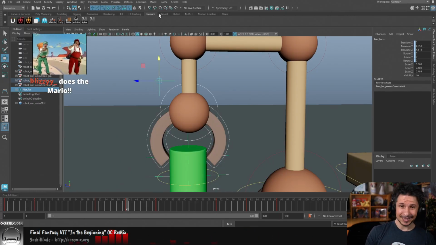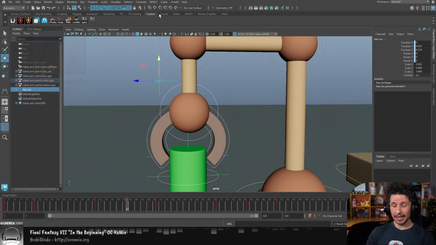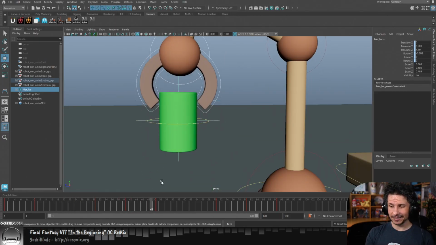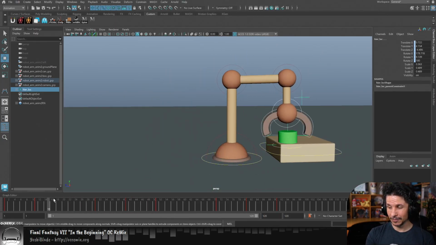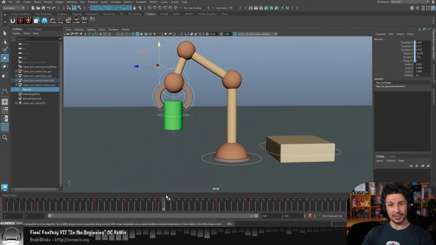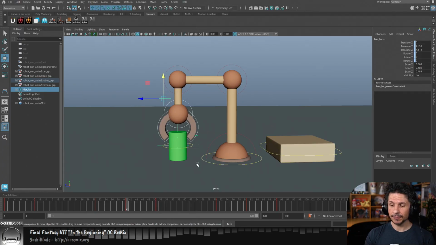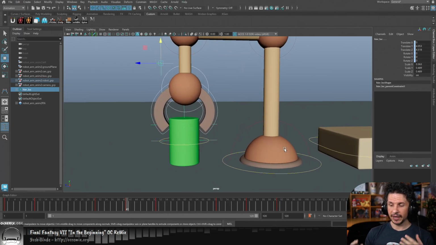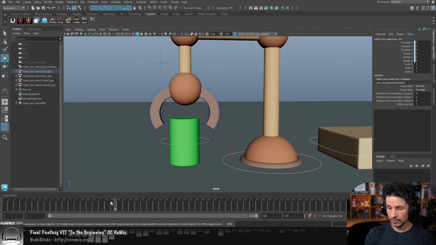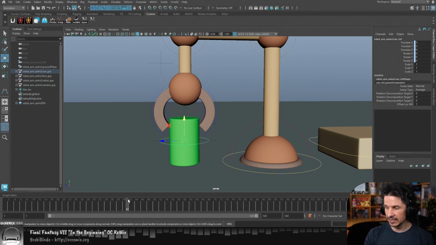So at this point, we've got our constraint set up. Done. And to prove it, it all moves together. Yay. So our constraint setup is complete. Perfect. Now we just need to animate it. So at this point, to animate this, I would probably animate the can turning on and off right here, just because it's going to be a little easier.